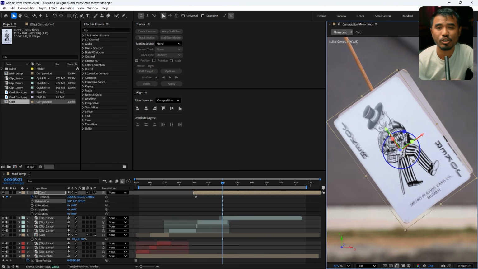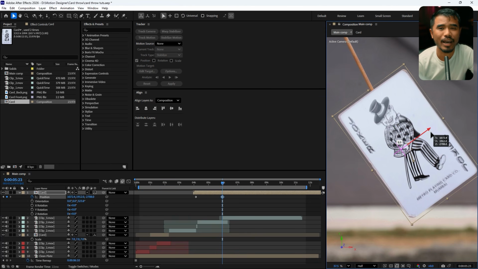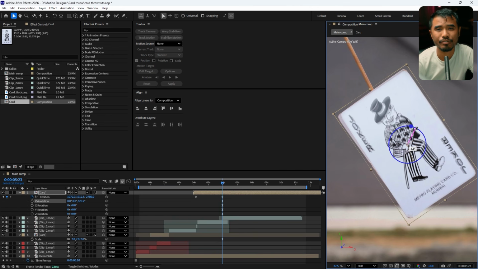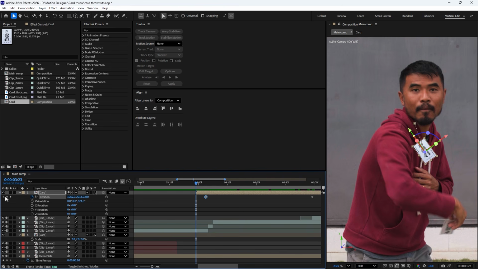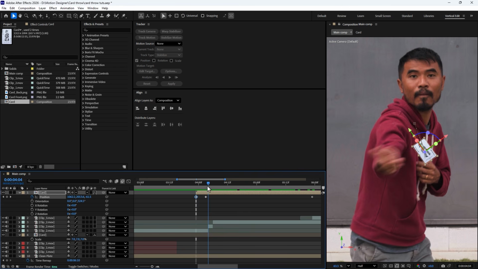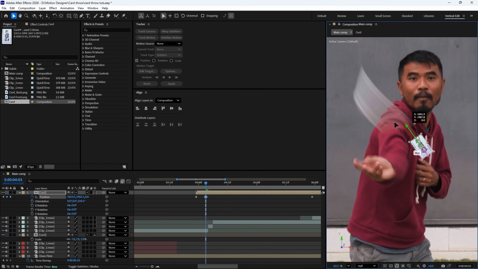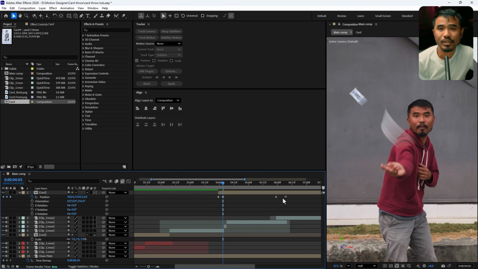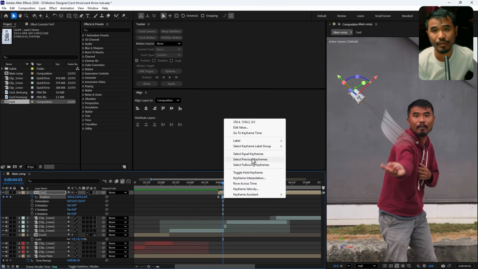Alright, now we just have this straight animation, but we have to follow the hand gesture and refine the animation path. I'll set one more keyframe at the beginning and move the position of the card at this keyframe. Easy ease all the keyframes by hitting F9 on the keyboard. Now this is very important.